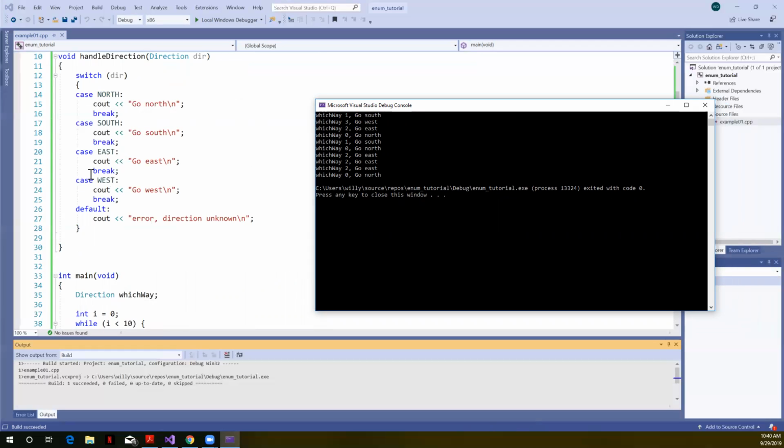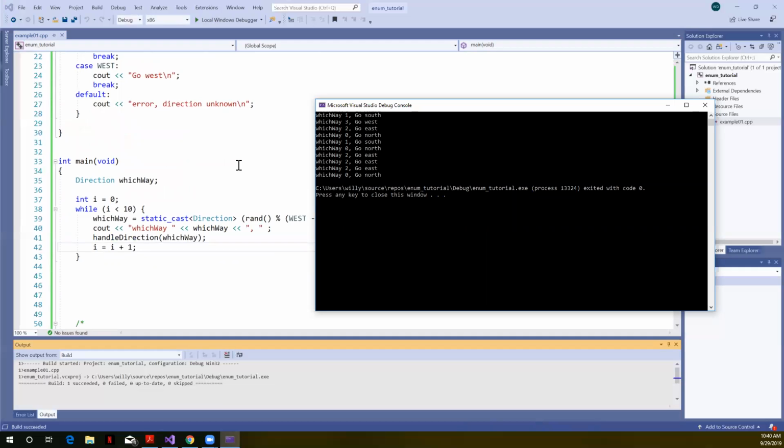3 is west. There's case west. 2 is case east. When we get a 0, it's north. We see go north. So there's just a way that you can use enums in your code to control actions. All right, and those are traditional enumerations.